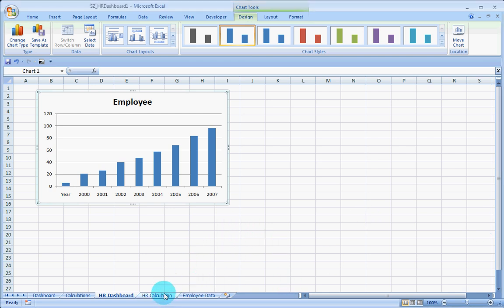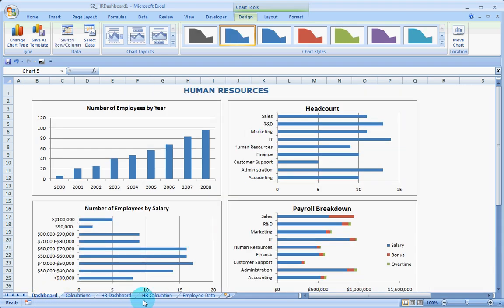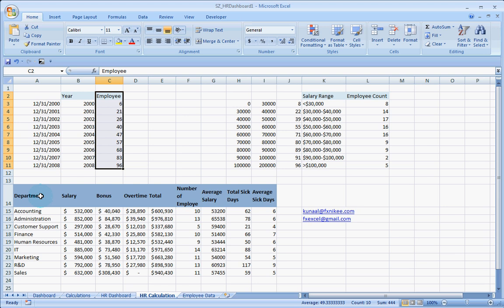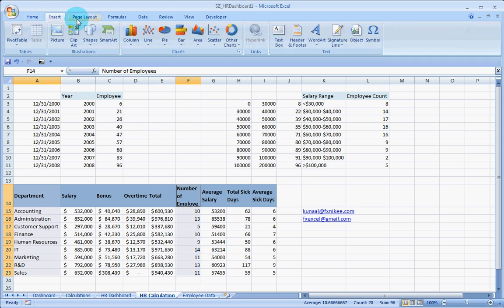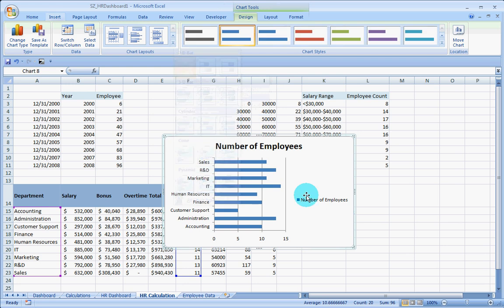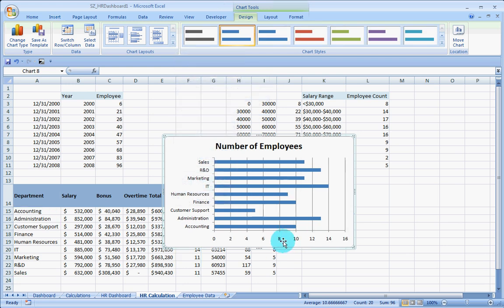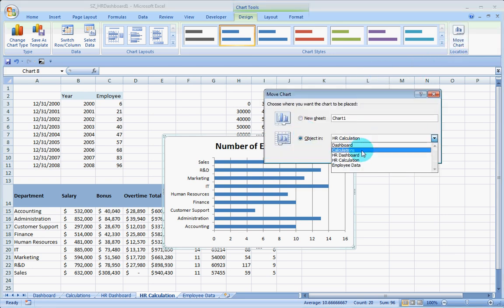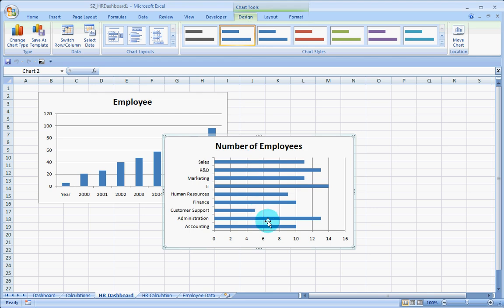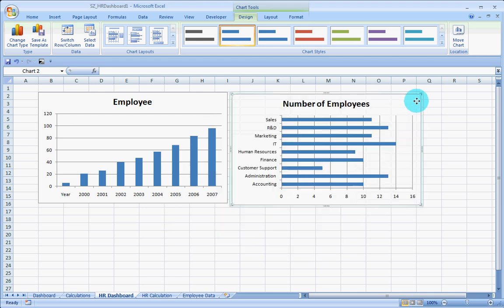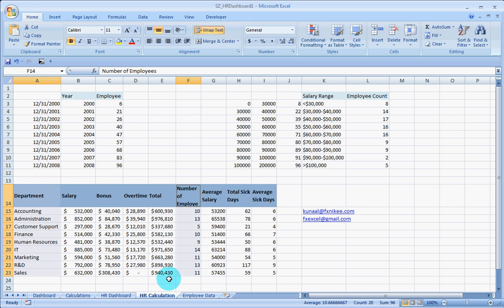The second chart that we are going to build is the headcount, and that would be coming from the department and the total number of employees. So how can we do that? Select the department, hold down control while you select the number of employees as well, and then go to insert, go to a bar chart and insert a bar chart. You can delete the thing here, and same process again: move the chart to my HR dashboard and say okay. We'll organize these charts later on. We'll move on to the employee HR calculations.